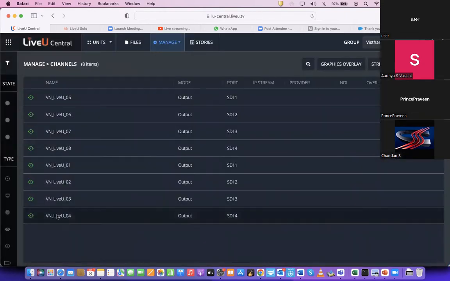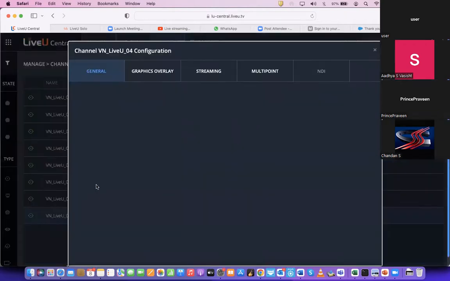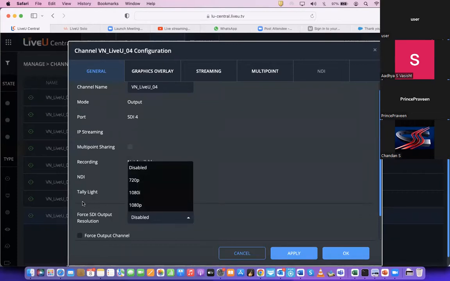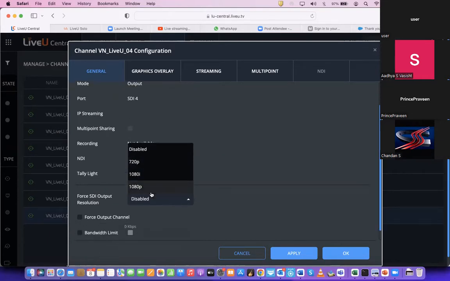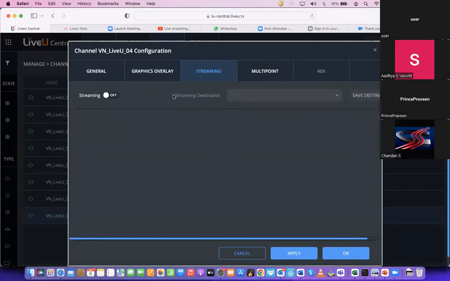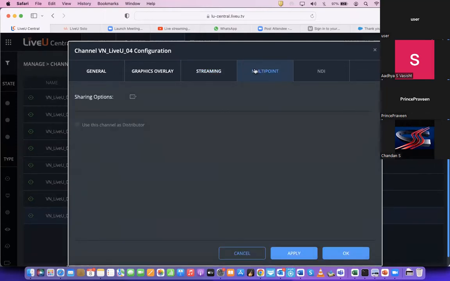Apart from that, if you double click on any channel, this window will open. If you want to force any SDI output on any resolution, you can select this option. The same information will come here. If you want to bind any streaming option on the same particular channel, you can select this. This multi-point is for when you have multiple bureaus and you want to share your video, like one in, one out, from here to there or there to here, both ways you can share.